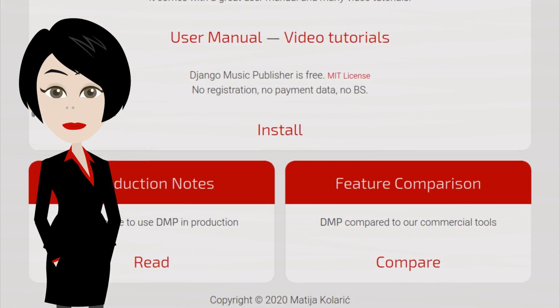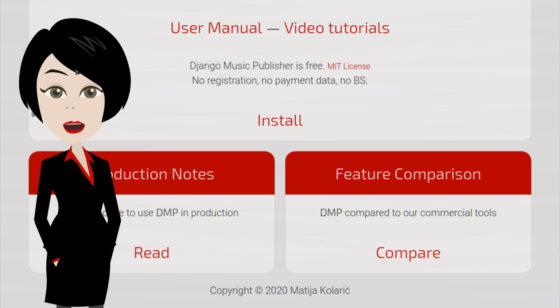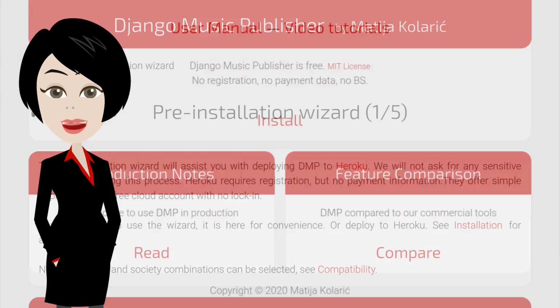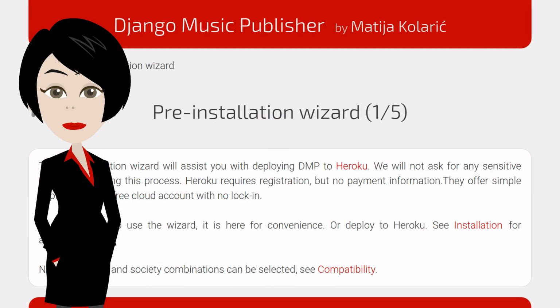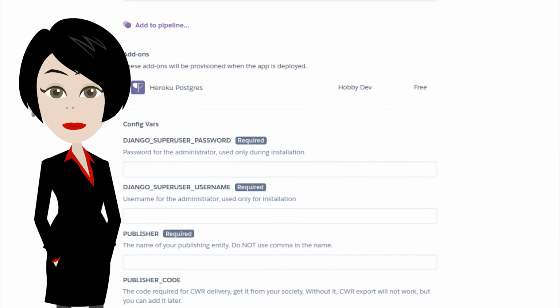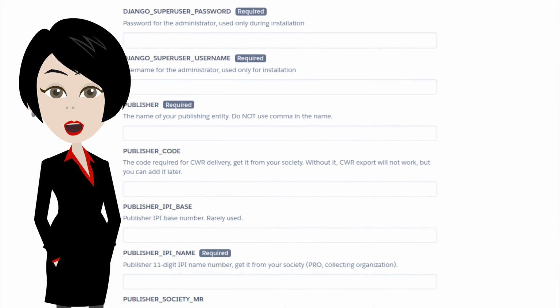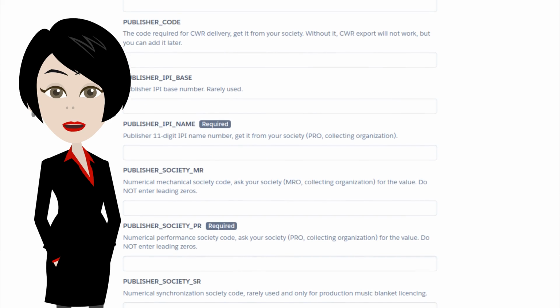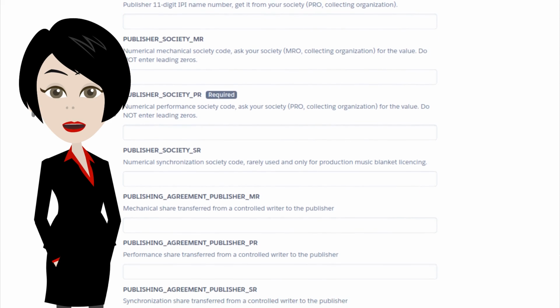Let us scroll down. There is one more very visible link, Install. This one leads to the pre-installation wizard. It is not installation wizard, it is pre-installation wizard. You don't have to use it, it is here for convenience. It simplifies installation to Heroku, but you can install DMP elsewhere, if you wish, and know how to do it. When you are through with the wizard, you will be taken to this form on Heroku. The pre-installation wizard helps with filling out this form. You can skip the wizard if you wish, and fill out the form yourself.